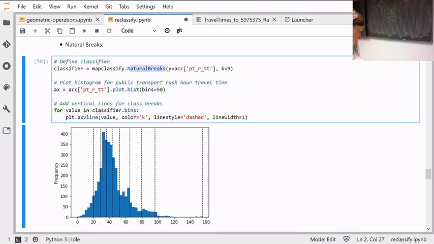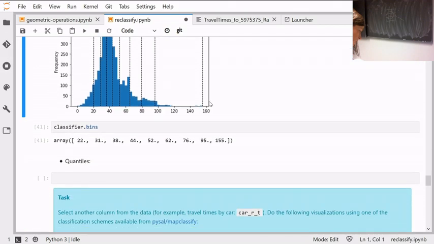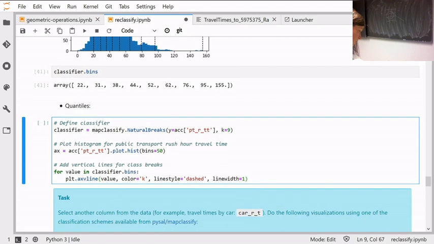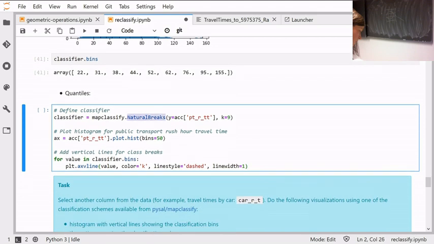And now that we have this, we could just modify the code. Maybe I'll actually copy the whole thing. And I think we have a slot for quantiles, for example. So then there's mapclassify.quantiles.